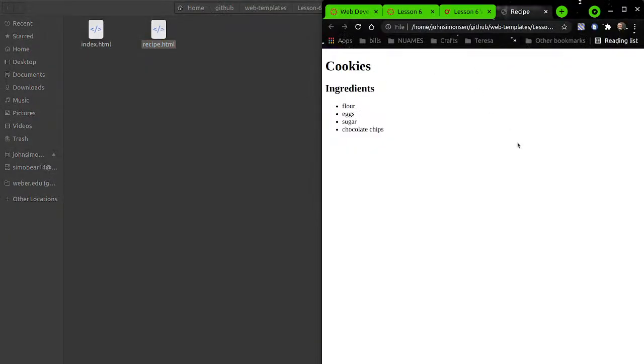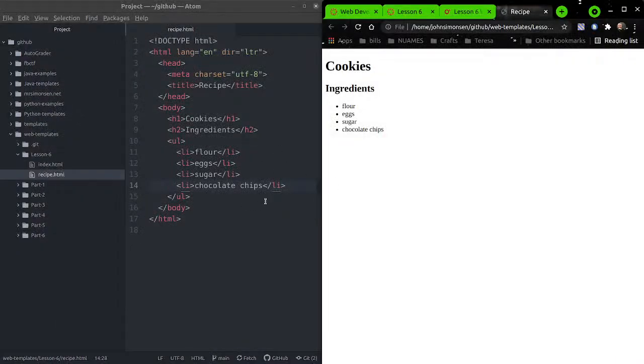So taking a look at our actual page now, we see that we have two headers. One's bigger than the other because this is an H1, this is H2, and we have an unordered list. Unordered lists use bullet points by default. I'm going to go ahead and close this since I opened that up.